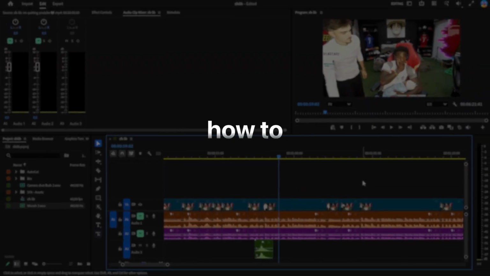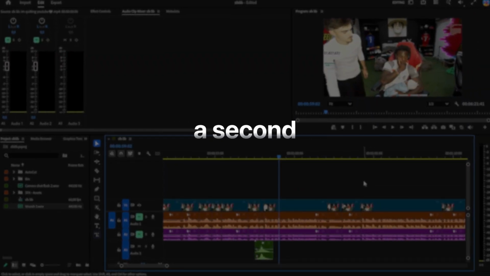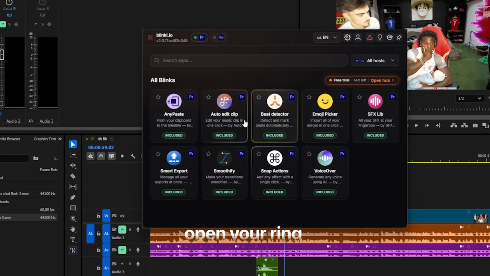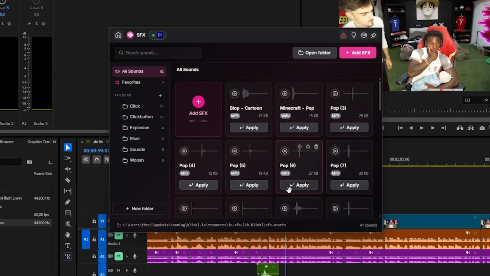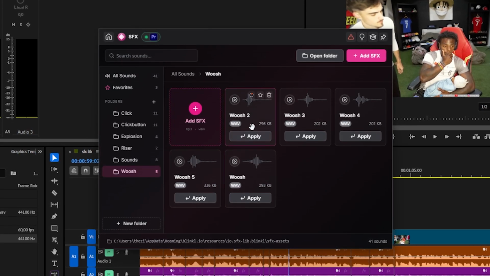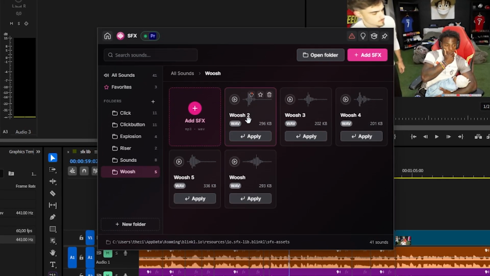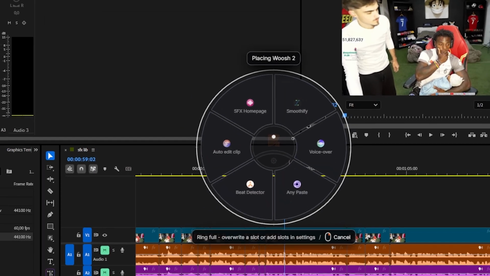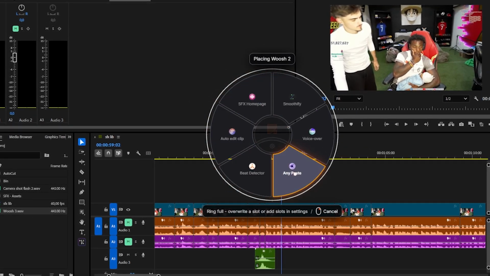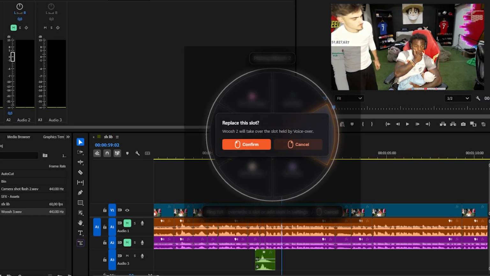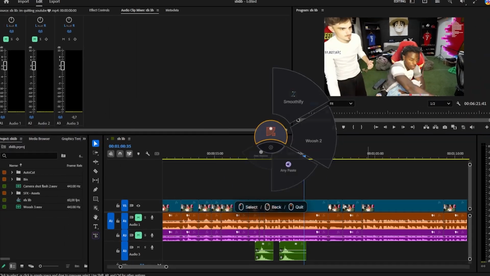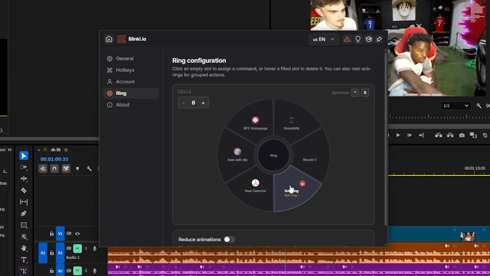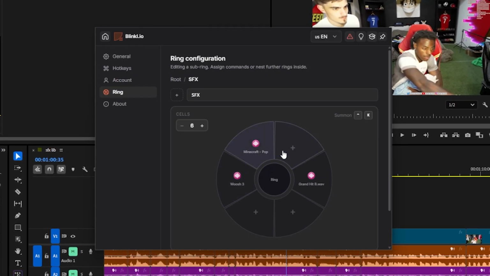Now let me show you how to import an SFX in under a second using shortcuts and the BLINKL ring. Open your ring, head back to SFX Lib, and choose the SFX you want to drop directly into your ring. I'll grab Whoosh 2. On every SFX, there's an add to ring icon. Just click it and you can drop your SFX into a slot in the ring, or replace one directly like here. You can also put it in a sub ring, same thing. And you can manage all of this through the ring settings right here.